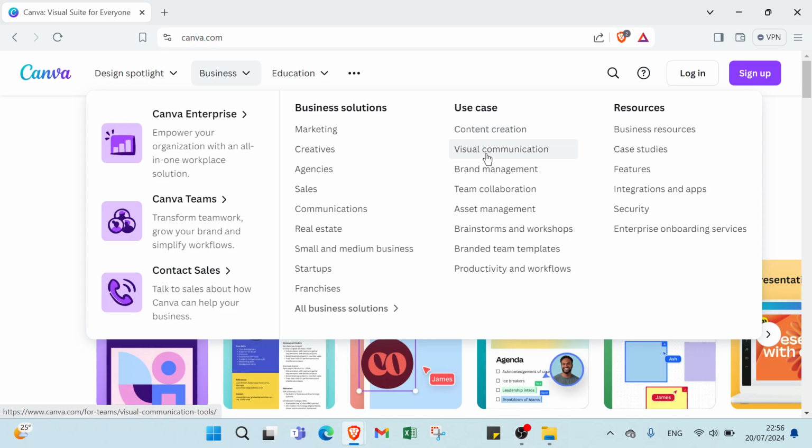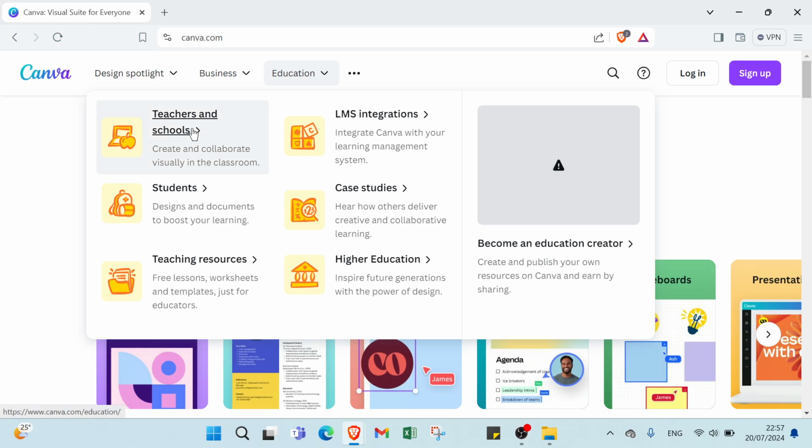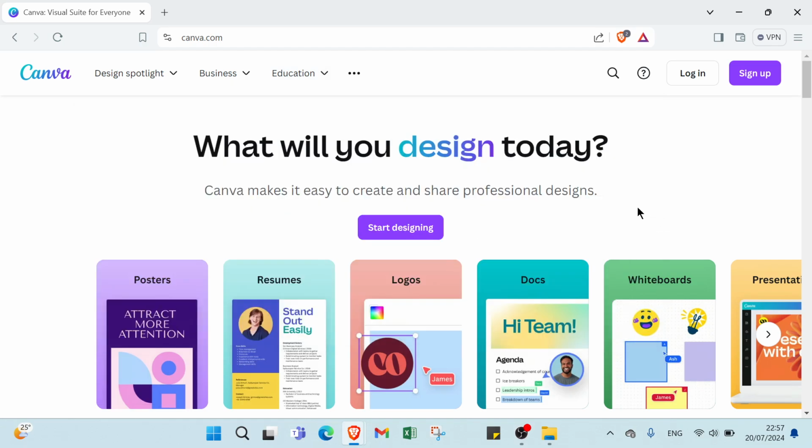Then we have here use case: content creation, visual communication, brand management, team collaboration, asset management, brainstorms and workshops, branded team templates, productivity and workflows. Then we have resources: business resources, case studies, features, integrations and apps, security, enterprise onboarding services. We have also education: teachers and schools, students, teacher resources, LMS integrations, case studies, higher education, then become an education creator. So here we have the home page.